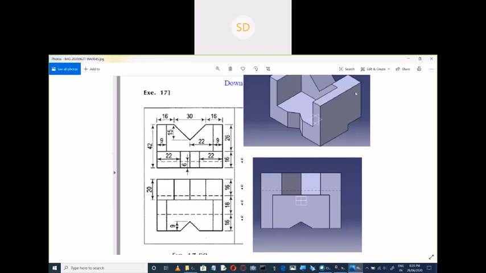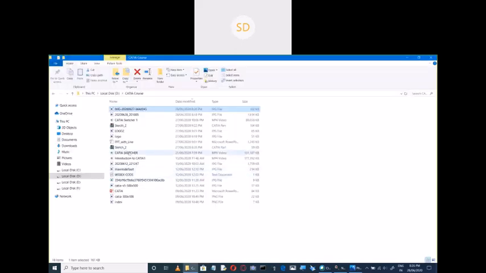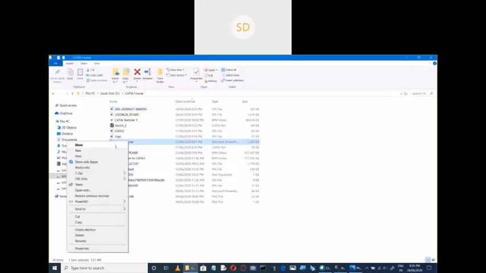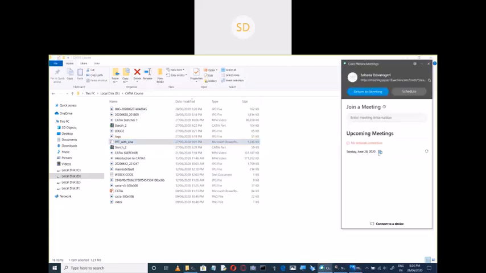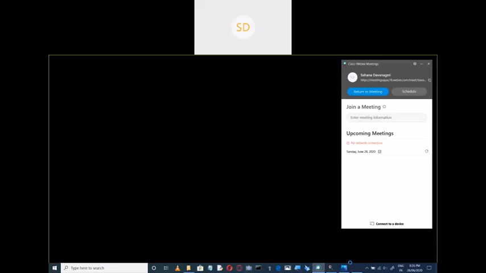So shall I draw that one with a simple sketch instead of making a model? Shall I draw in a PPT? Yes? Okay, I will draw in a PPT. You can just look out.